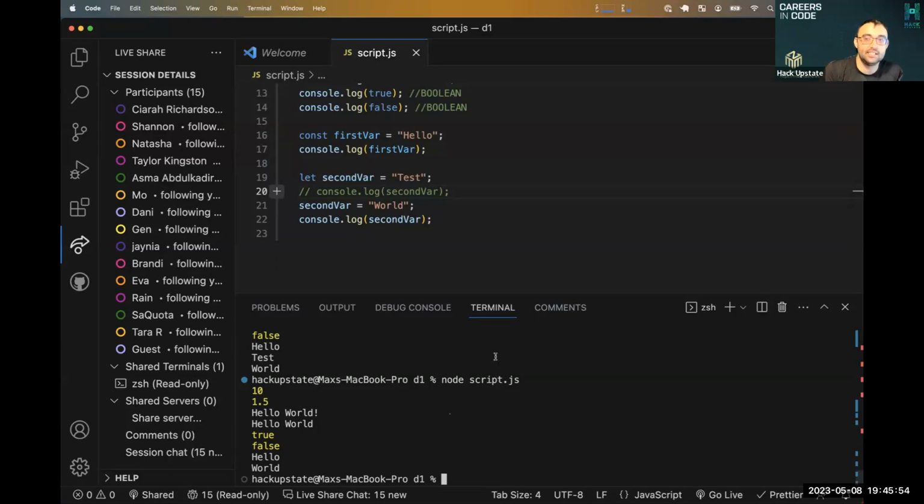Allie, because second var is a let, it will stay world until we change the value again, or until the program stops running. But yes, once it hits this point, it will keep that in memory until we reference it again or update it.